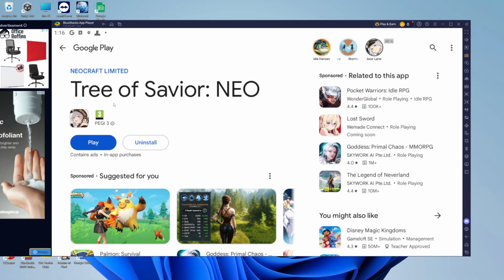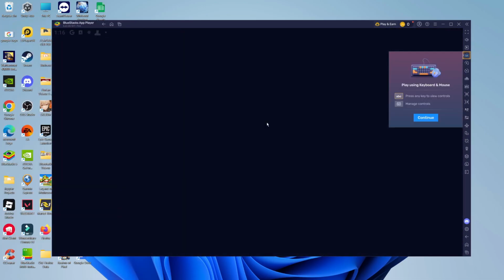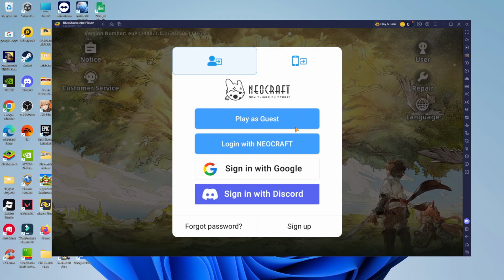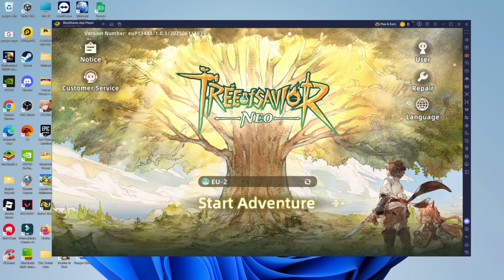So here we are. As you can see, Tree of Savior Neo has now finished installing. So what I'm going to do is click the play button, and that's going to launch this on BlueStacks. So I just want to show you how this plays. And here we are, as you can see in game. So at this point, you can sign in with Google. You can log in if you've got a Neocraft account or Discord. I'm just going to sign in as a guest, just so I can show you how this plays. So we're just going to go ahead, click Start Adventure.